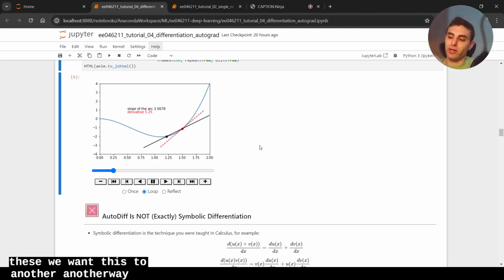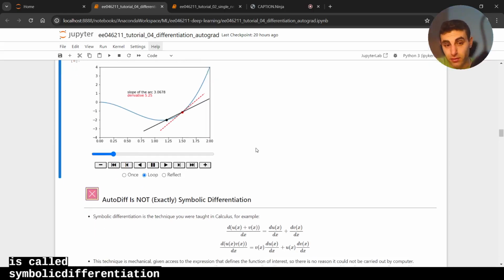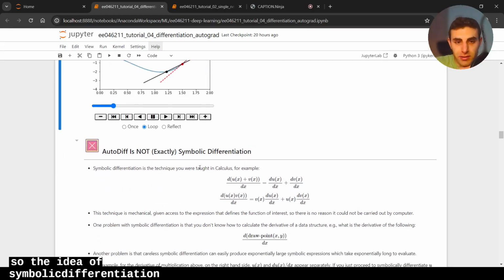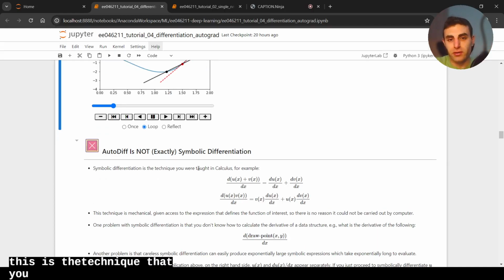Another way to calculate derivatives is called symbolic differentiation. Now, Autodiff is not exactly symbolic differentiation. It does involve symbolic differentiation, but in a minute we will see how we change the symbolic differentiation for it to work efficiently.